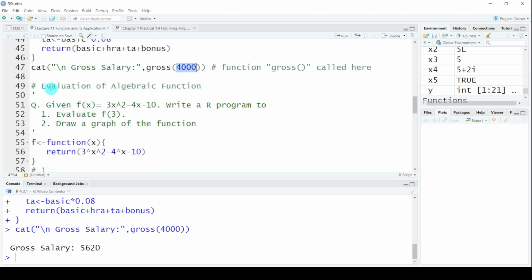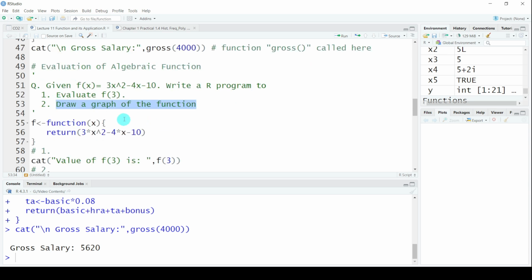Next we will see evaluation of an algebraic function. If you have an algebraic function like f of x equal to 3x power 2 minus 4x minus 10, we want to write an R program to evaluate f of 3. Then we want to draw a graph of this function. Many times we need to do this task. So let us see. With the help of a function, we can accomplish this work very easily.